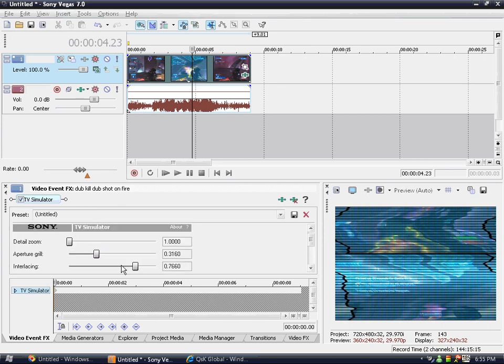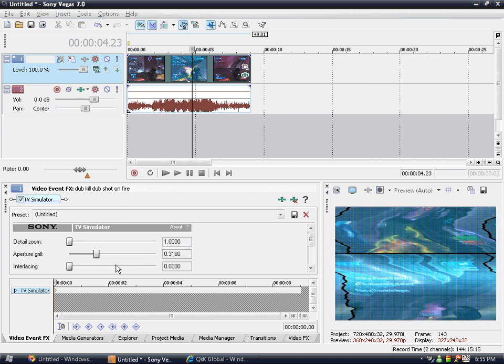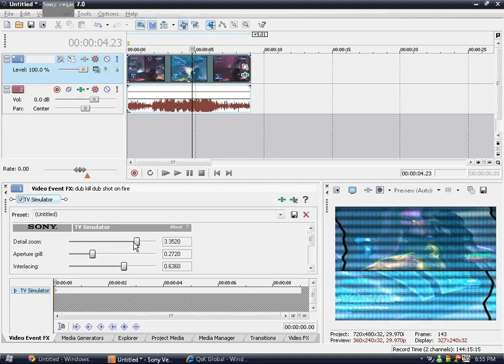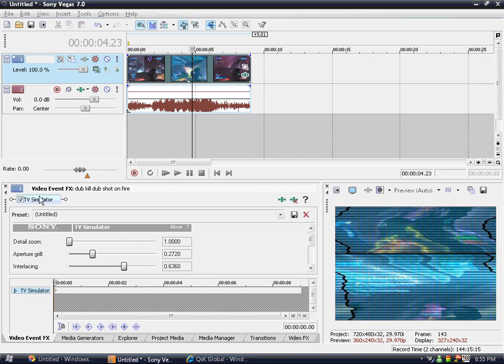Interlacing, which is all the line screen. You see how it goes off when I do that. The aperture grill, which is all the grid lines going across the screen. And that simulator.